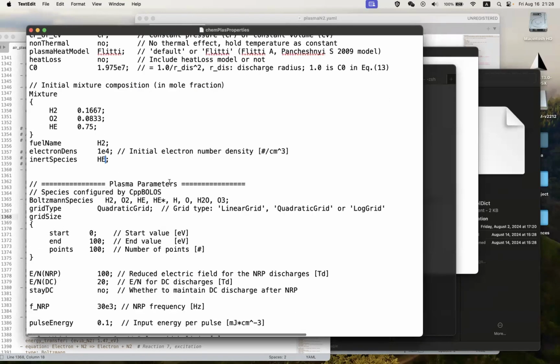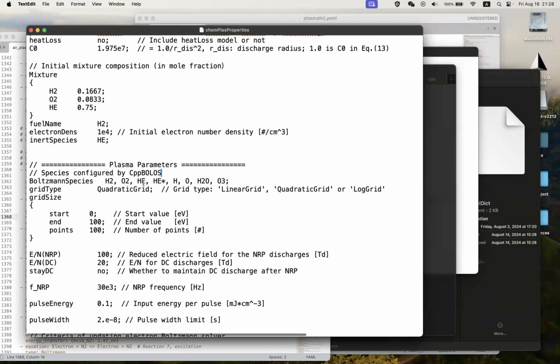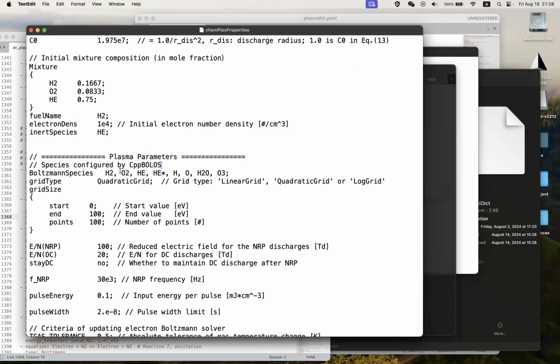And then there are the plasma parameters. Here you have to specify which species you would like to be configured by the Boltzmann solver. So we call it Boltzmann species. With H2, O2, He, of course, you have to include them because they are major species. This means you want them to be figured out by the Boltzmann solver, since the electron will have some impact with them. But here, of course, you need the water because it's also a major species.